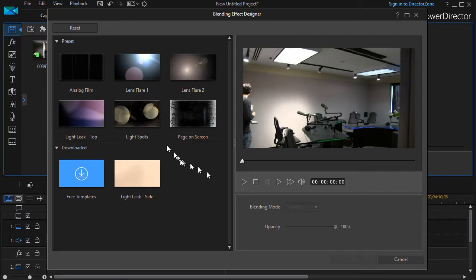There are six blending modes built into my version of PowerDirector, version 15, and a seventh one I found on their website. So there really aren't a lot around at this point in time. But what I have are seven options. Let me show you what happens when I click on each of them.